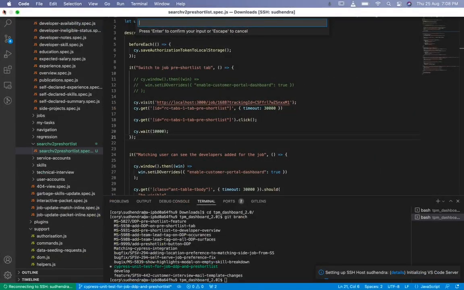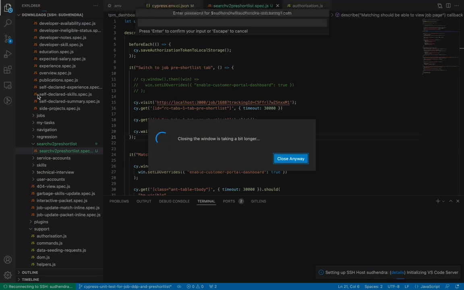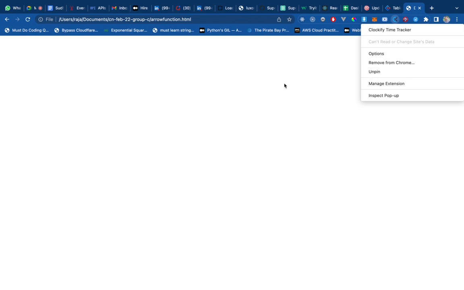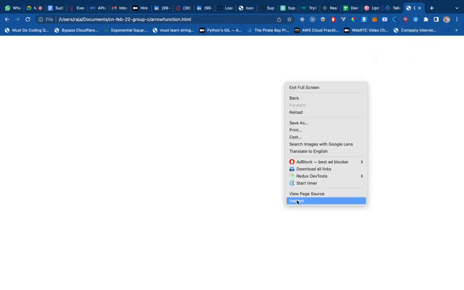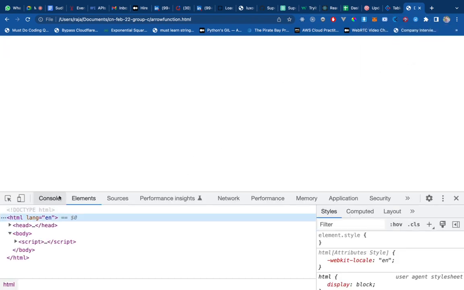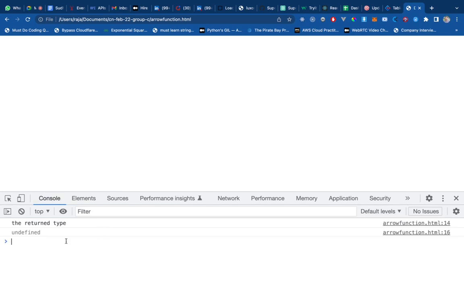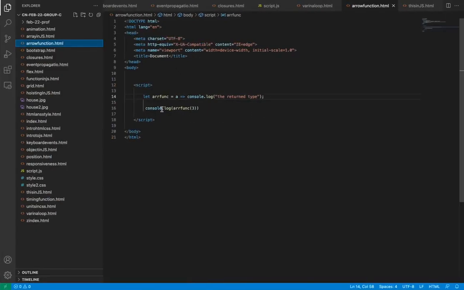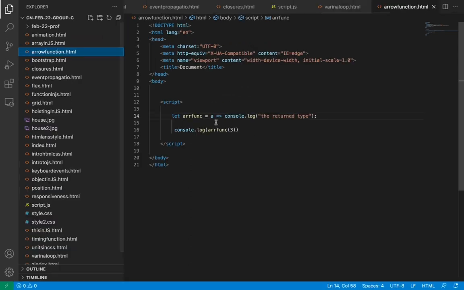Let me close this one. We do not need this. All right. So let's inspect this part, and if I check the console, I can see that this arrow function is printing undefined. This console log is doing its job, as it is a function call, but the return value is going to be undefined over here.